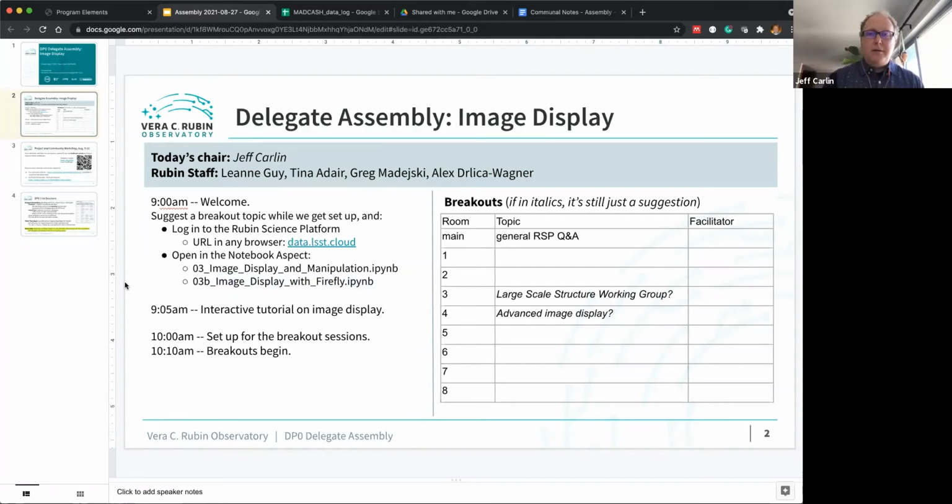At any time, if an idea for a breakout comes to mind, feel free to suggest it in the Zoom chat. And if you have any questions, also post those in the Zoom chat. People are here from Rubin and from the community engagement team to help answer your questions. Before we get on to the tutorial, did we have any questions right now?